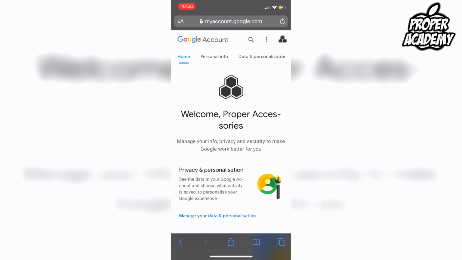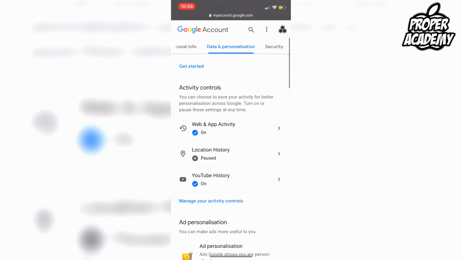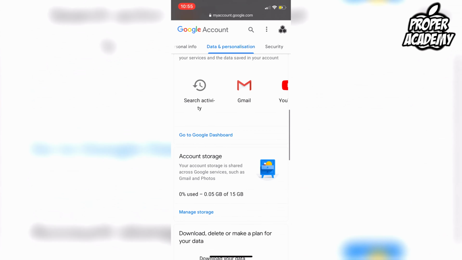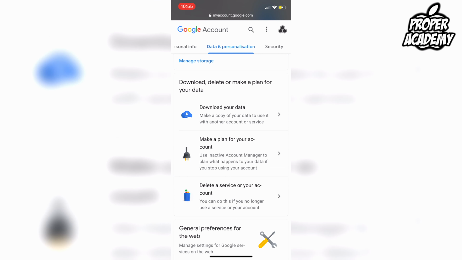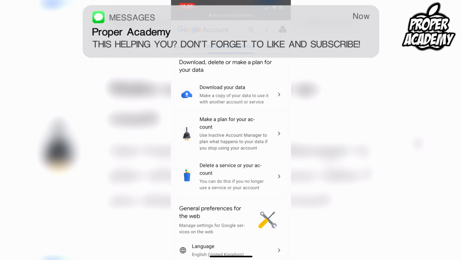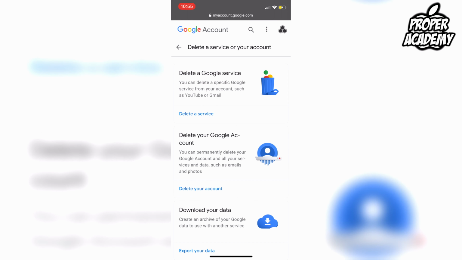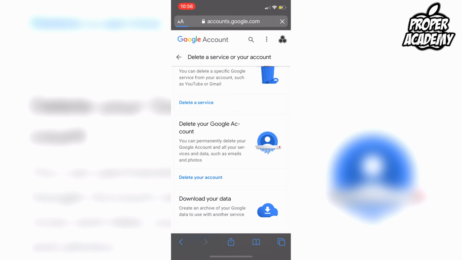Once you're logged into the account, you can just head over to data and personalization. And then once you're on there, you can just scroll down until you see the delete service or account option. So it's just under the download, delete, or make a plan for your data tab. If you go down there and click on the delete a service or your account option, it'll bring this up here asking you if you want to delete a Google service, delete your Google account, or download your data. So if you want to delete your account, you would just click on the delete your account button.